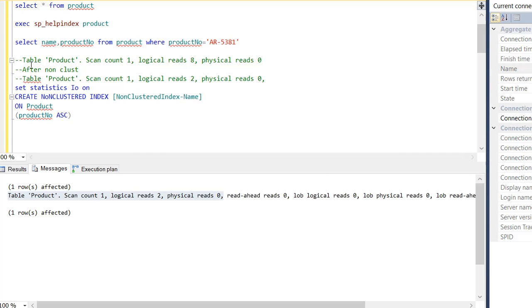See the difference between these two. Now the performance is improved, right? Before we had logical reads 8, which means it went through 8 different pages to get those results, but now it went to only 2 pages.